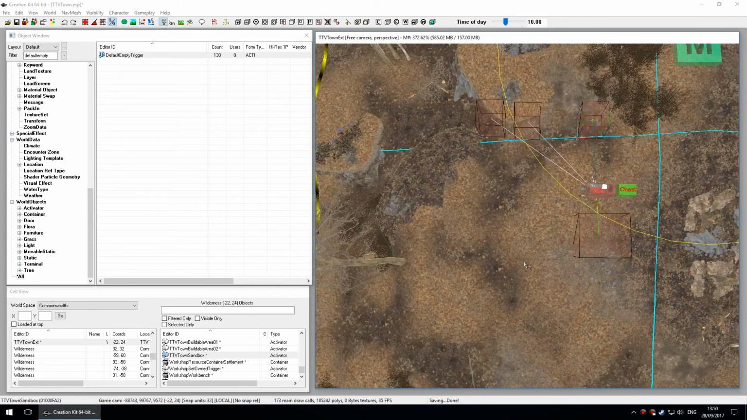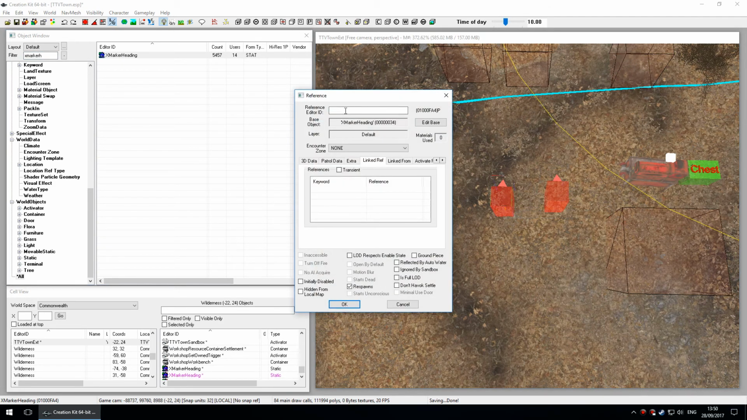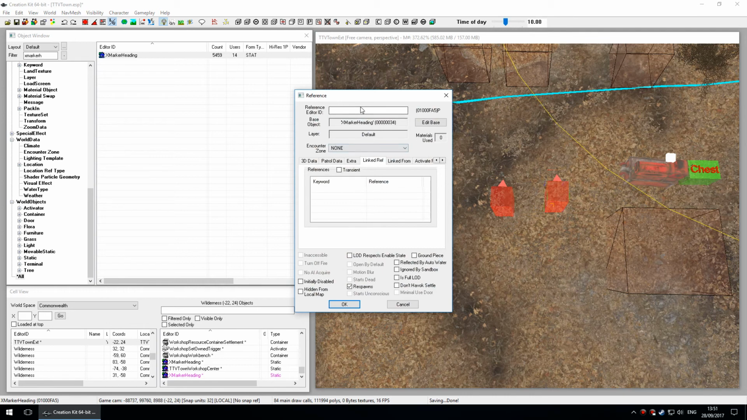Next, I'm going to place 2 XMarkerHdgs here and here. One of them I will call TTV town center, town workshop center. There are 2 center markers, so you'll want to keep them easy to find. So give them good names, these names. And this one is TTV town, and this is the spawn marker.